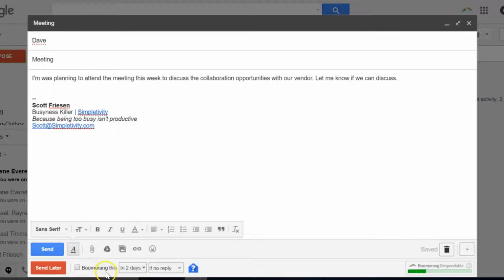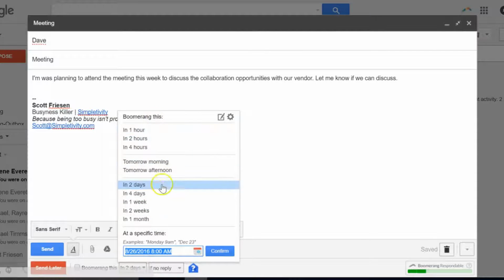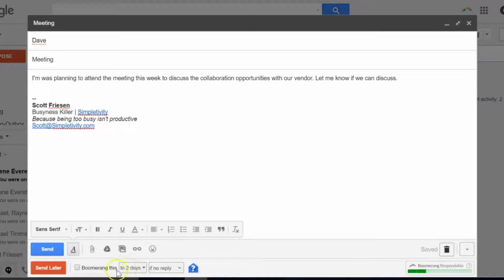It also allows you to bring a message back into your inbox if the person who receives this does not reply in a certain amount of time. Here you can see it says 2 days. I can pick any time that I would like, and then it will reappear in my inbox. This is fantastic for follow-up.